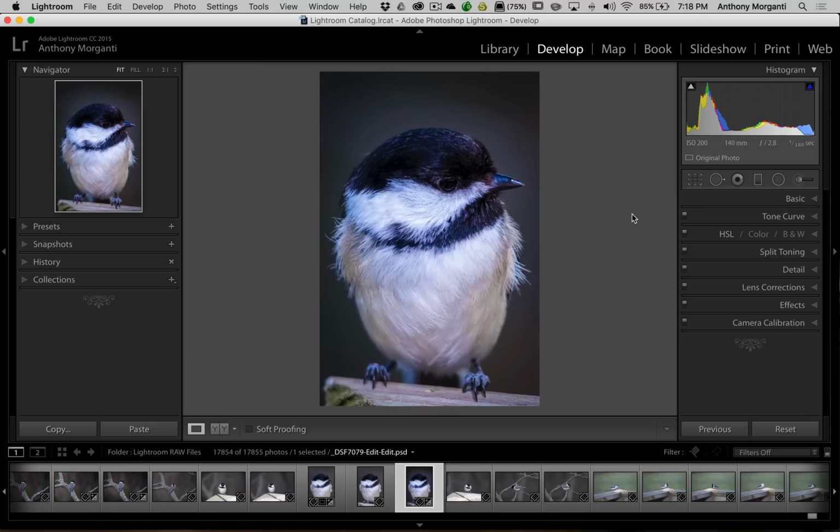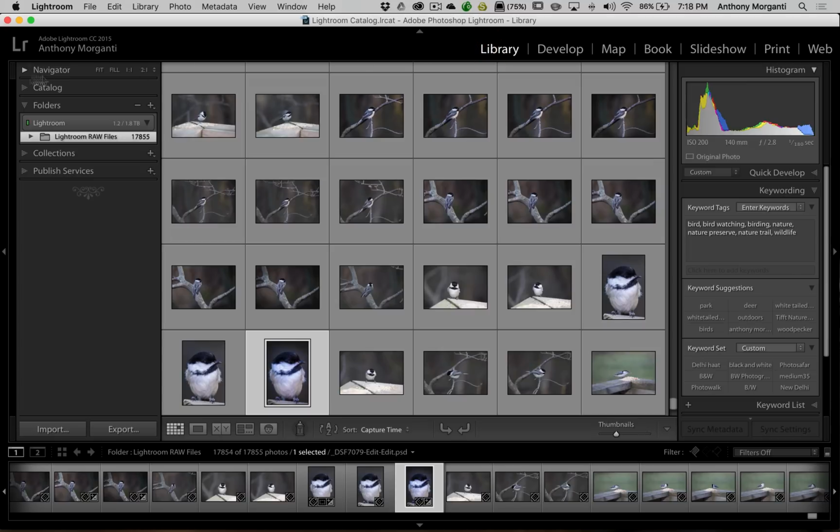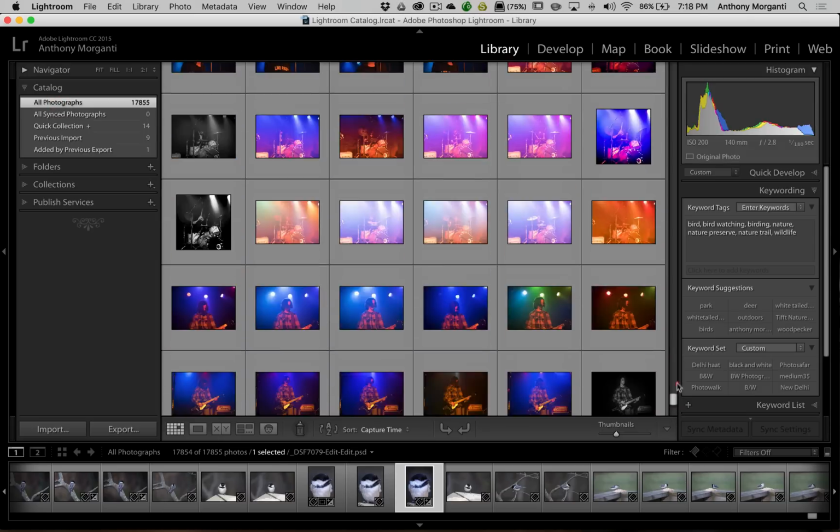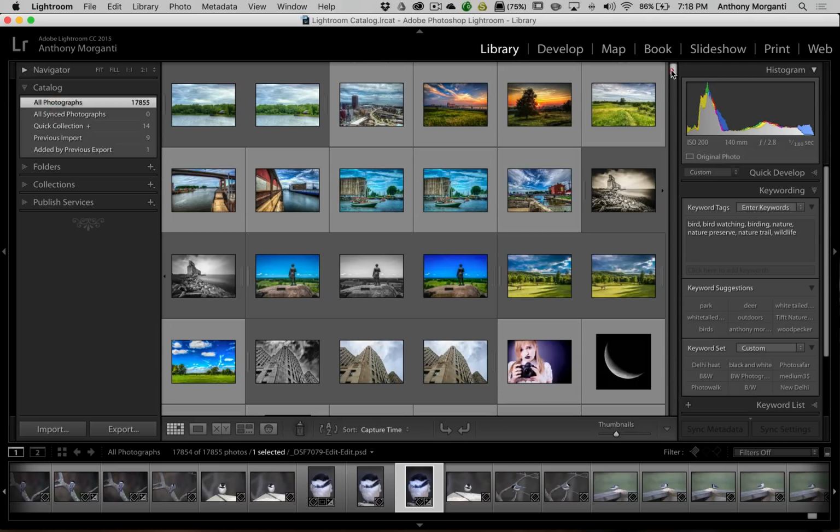So you want to find a file in Lightroom. What I suggest you do is go to the library module. And go up to where it says catalog here. We can close down folders. Go to catalog and click on all photographs. So these are going to be all the photographs you have in your Lightroom library.